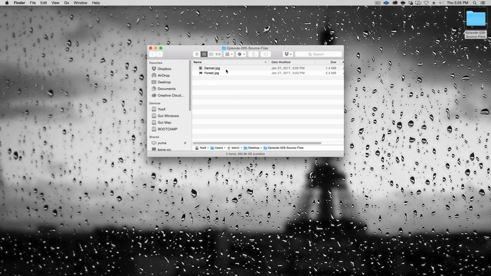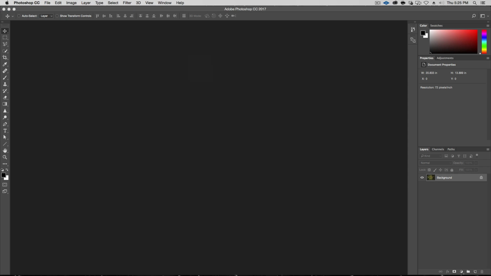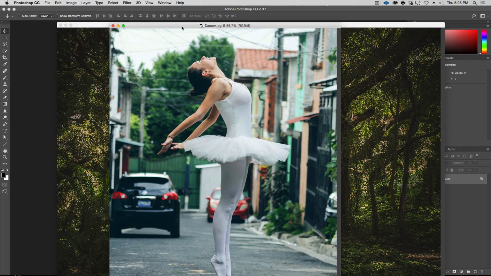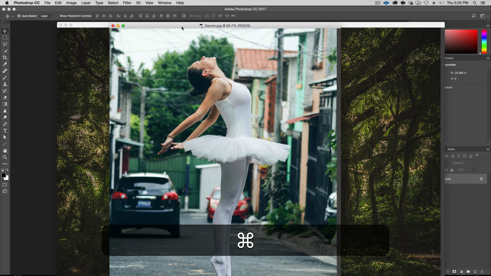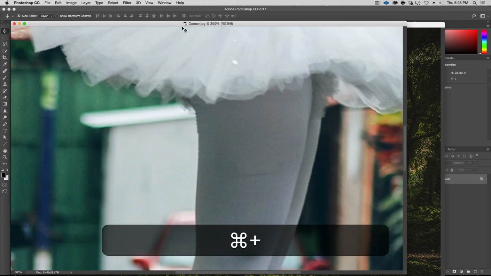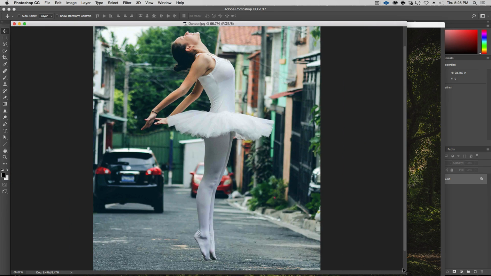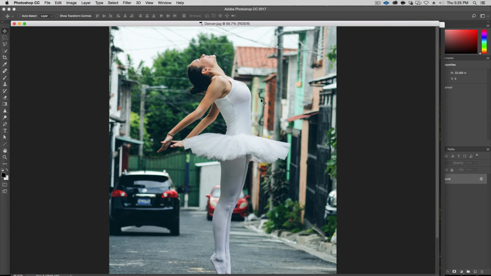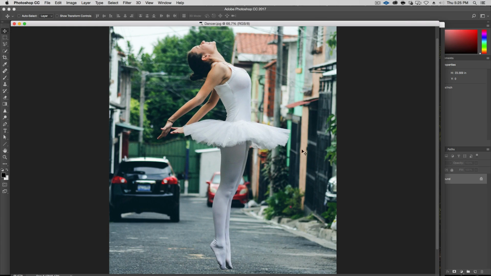All right, so the first thing we're going to do is open them both up here. I've got the forest and the dancer right here. We're going to start with the dancer. Let's zoom in here with Command plus. Actually, I want to use this space a little better. What I want to do is take this dancer and extract her from the background. It's pretty busy. It's thankfully a little out of focus, so that'll help us, but I still need to outline it.